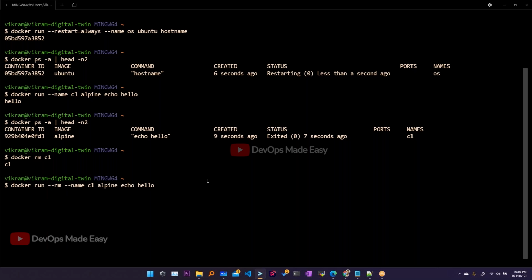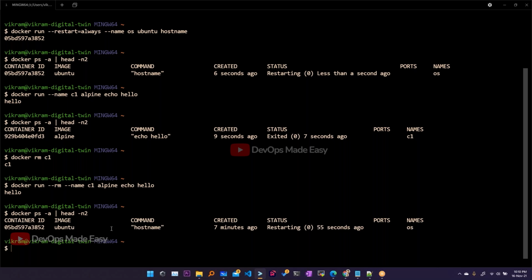This time I'm using the same command. I ran this container and it executed the task it is designated to run. Then if you do docker ps -a, that container is no more, because the default behavior is that after running the command it goes to the exited state. But using --rm as the option, I'm saying once the container has exited, remove it.